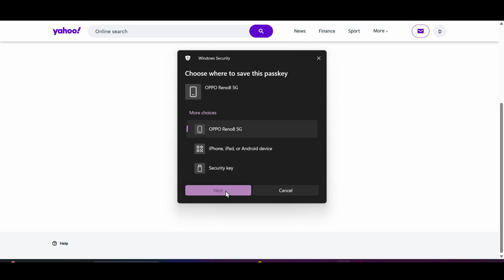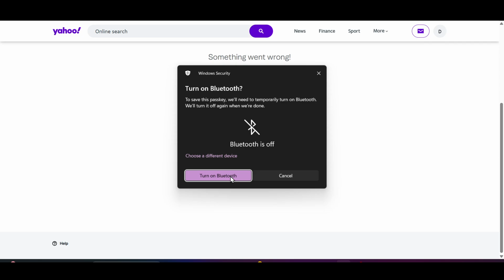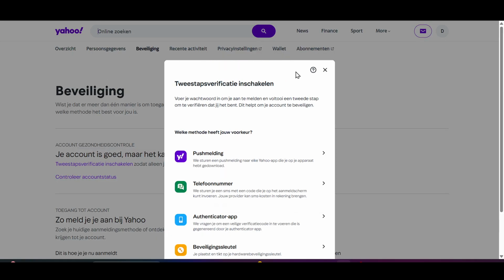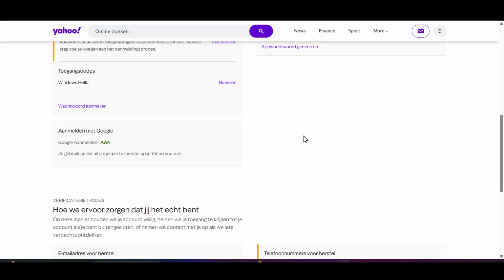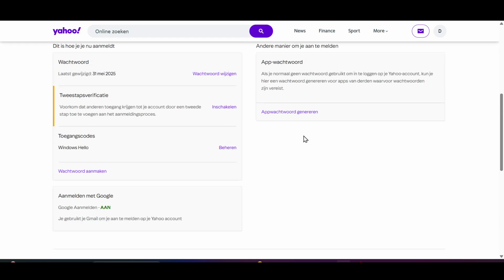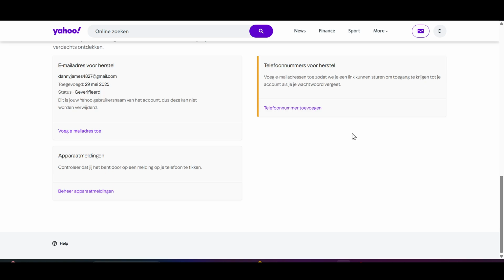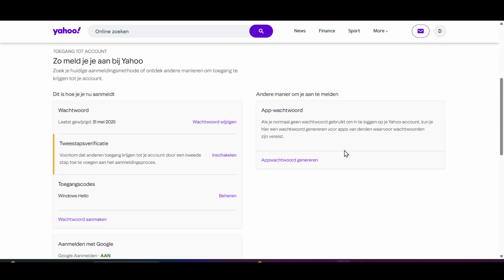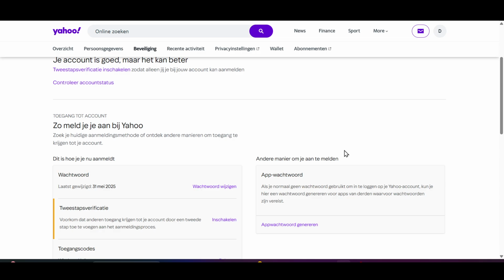So after that, I will just... so as you can see, after I have set my passkey, now it has fixed the mail verification error. To make sure, guys, your email, your phone number, your recovery email, and your recovery phone number, everything is up to date. And this is how you can fix your Yahoo Mail verification code problem.